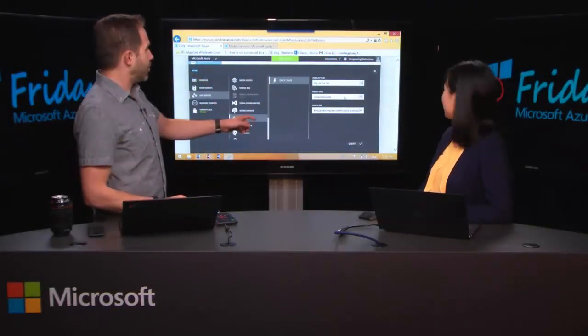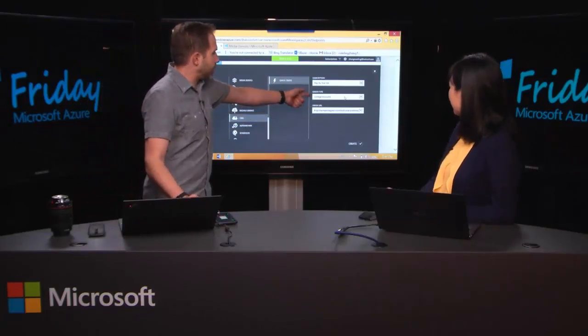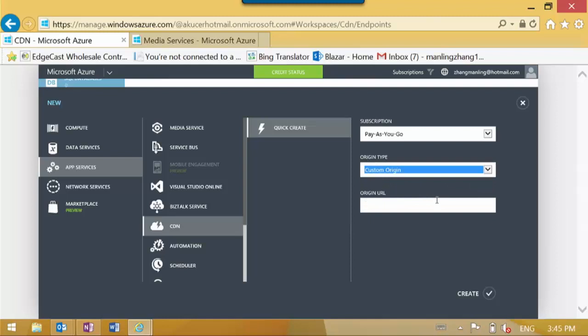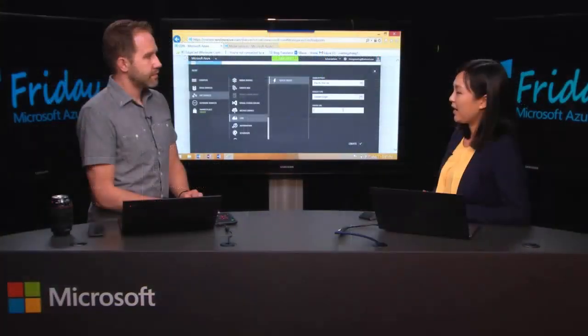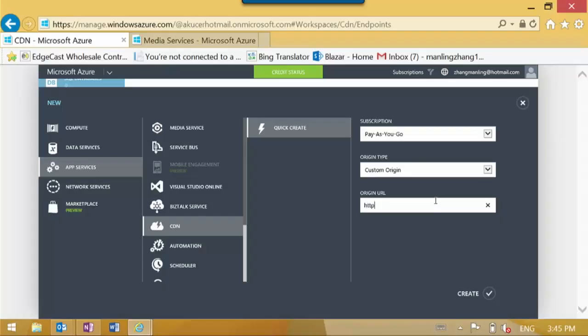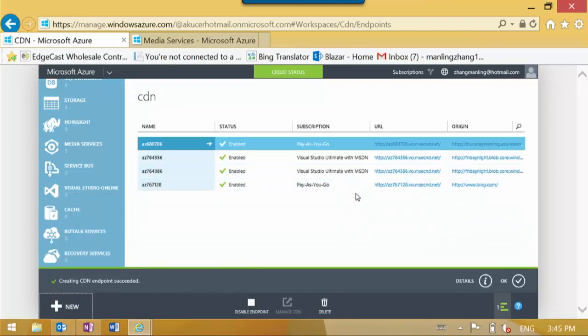Okay, and one of the things you were pointing out is the different origin types, there's a new origin type. Yes, it's the custom origin. So you are not limited to using Azure services as your CDN origin. You can type any origin you want, such as your own data centers or other third-party cloud service providers. For example, I can do http://www.bing.com. I see. And then you can click create, which will give you a new CDN endpoint, and it starts creating.